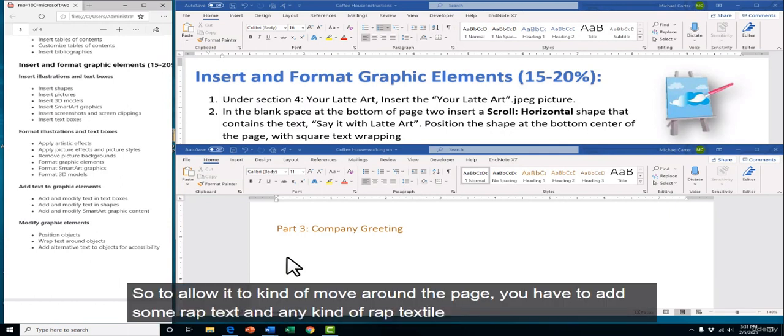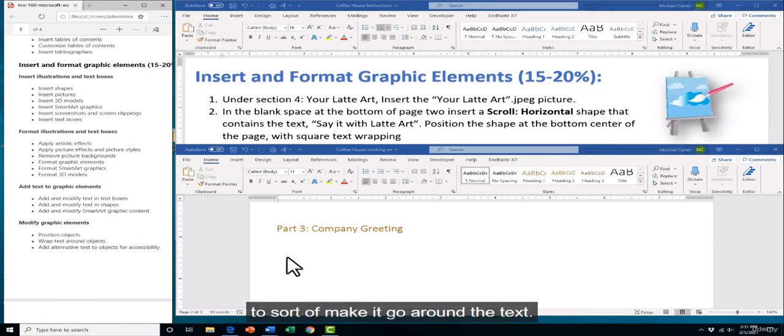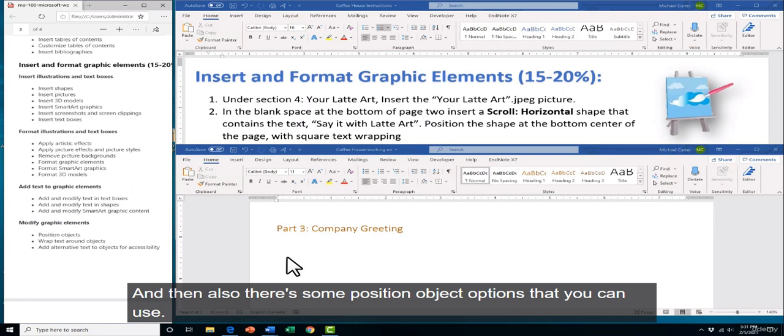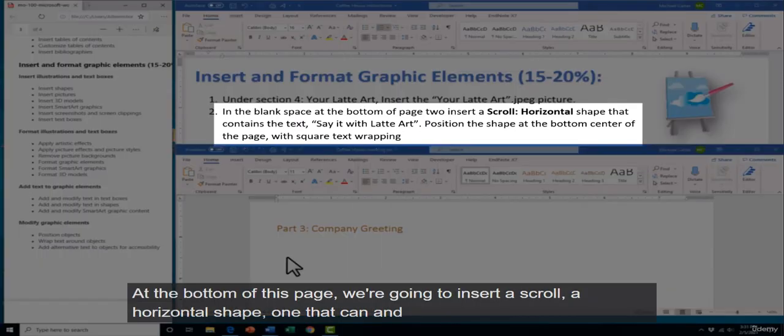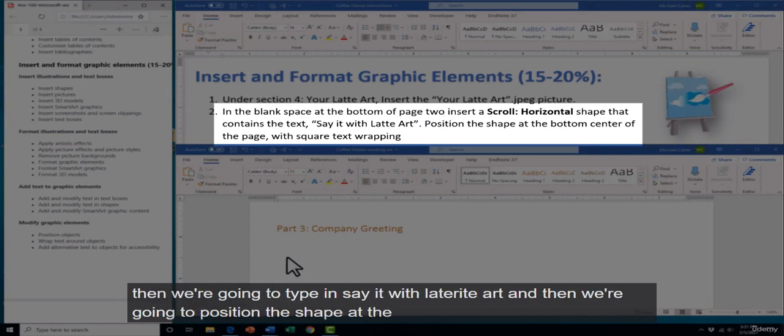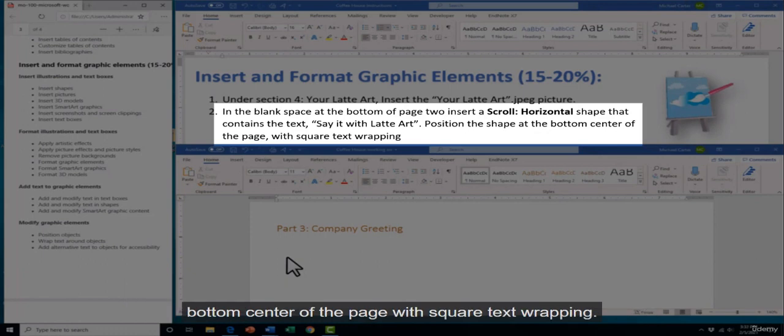So to allow it to move around the page, you have to add some wrap text, any kind of wrap text style, to make it go around the text. And then also there are some position object options that you can use. But we'll practice that in the second task. At the blank space at the bottom of this page, we're going to insert a horizontal scroll shape, then type in "say it with latte art," and then position the shape at the bottom center of the page with square text wrapping.